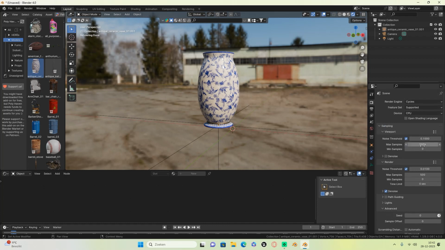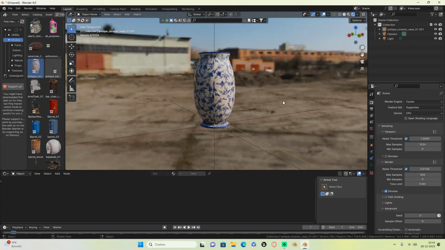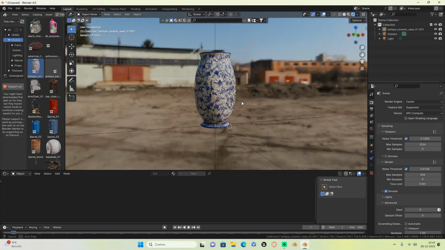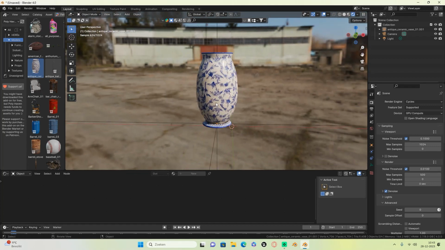You could also set the viewport noise threshold to 1, which is gonna make it a little bit faster as well. So you can change around some settings to get what you want, to be able to work in the viewport fast.